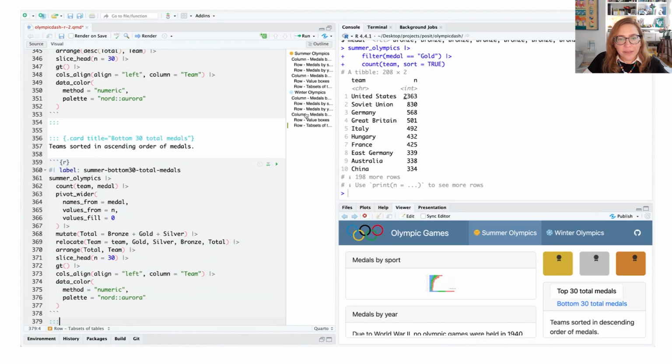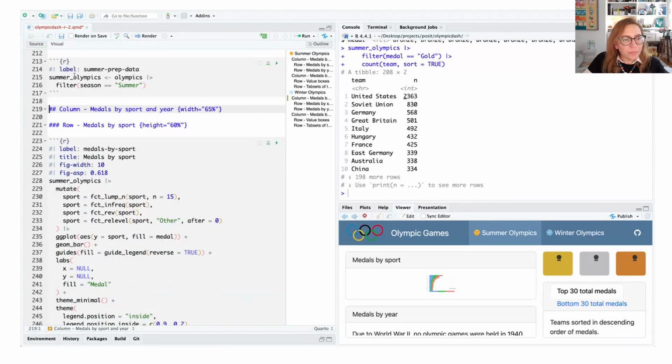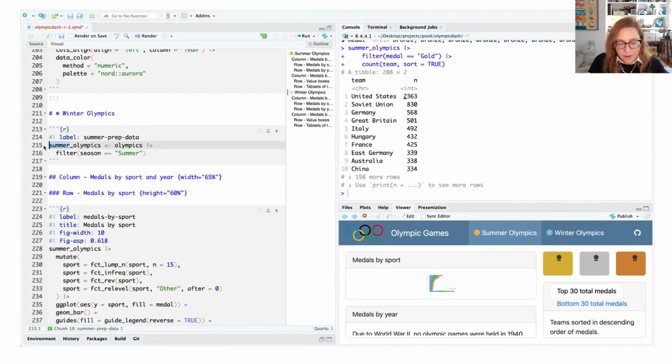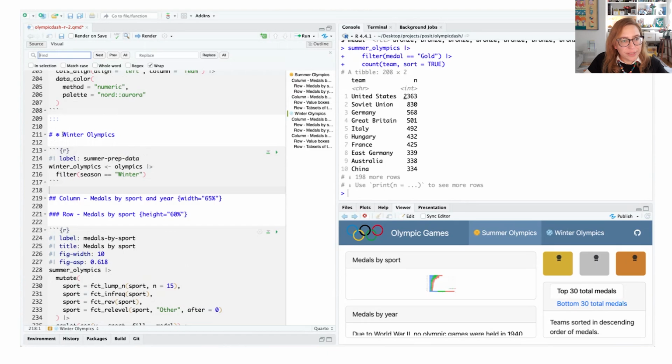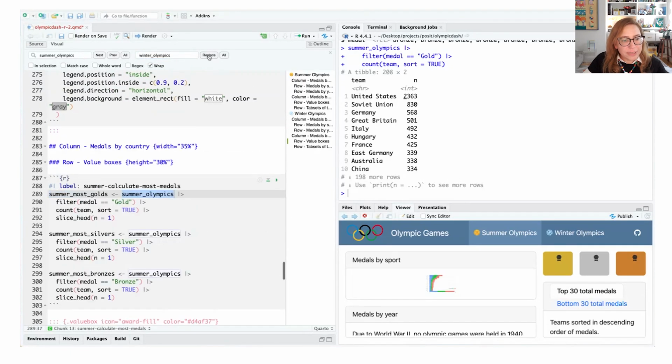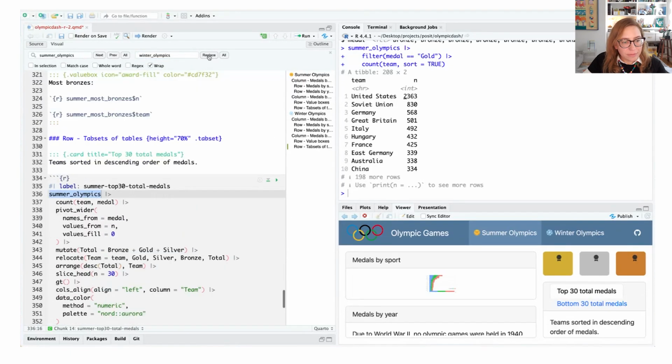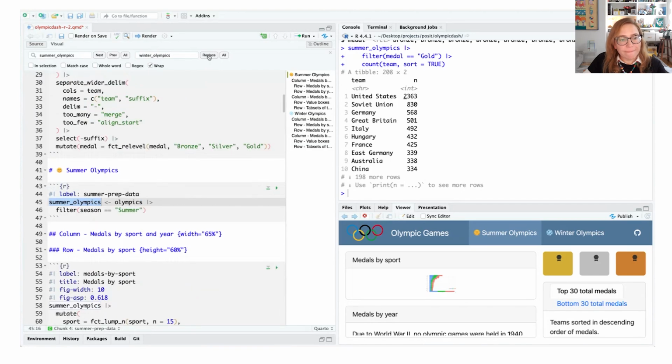And then let's start here and say that we want this to be Winter Olympics. And then what I'm going to do is simply replace Summer Olympics with Winter Olympics when I can. So let's move to each instance that we are seeing it. Okay, we don't want to go any further.